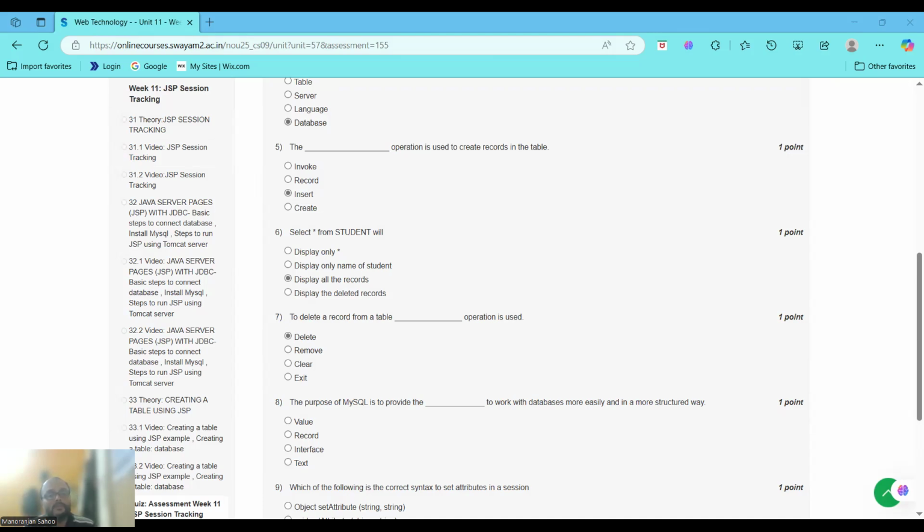Then what about the other options? If you choose remove, remove is not a standard SQL command. If you choose clear, it clears all the records, not a specific operation. If you choose exit, it's not a database operation. So the only correct option is option A, delete.